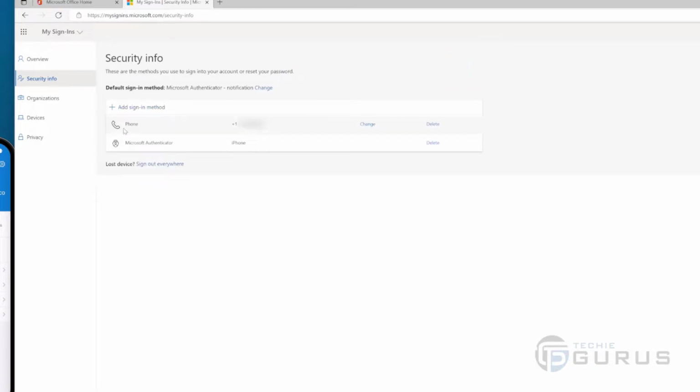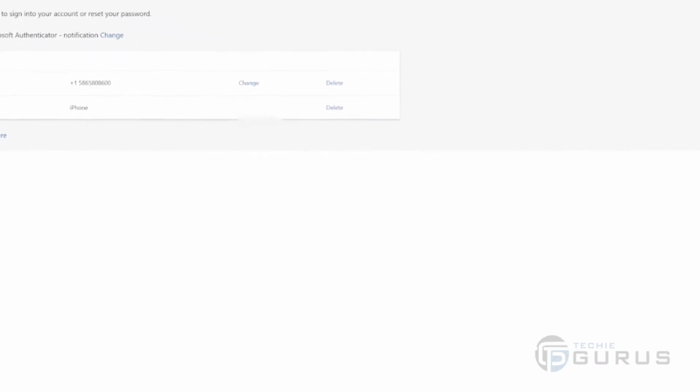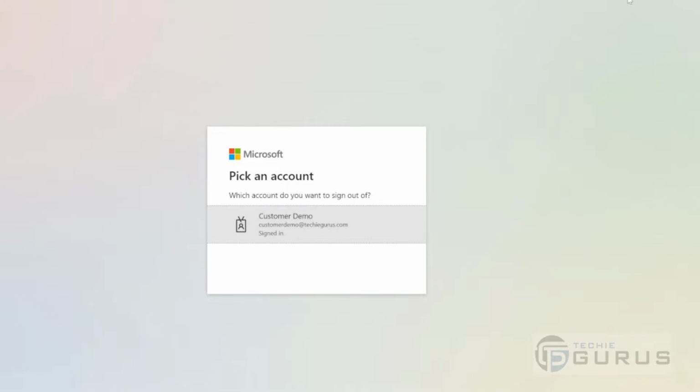Wait, and we can see that right now our default sign-in method is Microsoft Authenticator, and that's what we want. We don't want the phone number to be the default authenticator. So we'll leave that, and now what we can do is log off, and we can verify that the multi-factor authentication is working. So we're going to sign out.